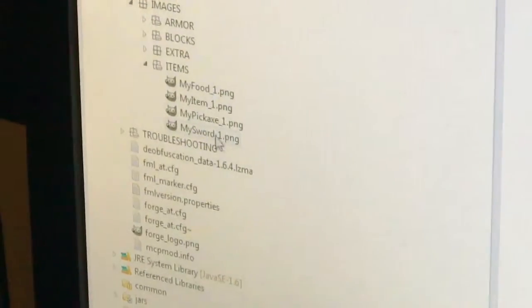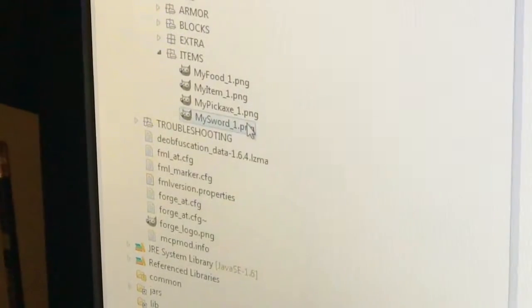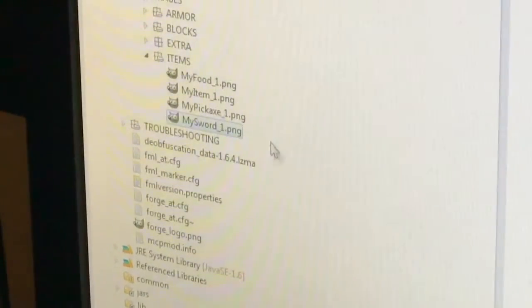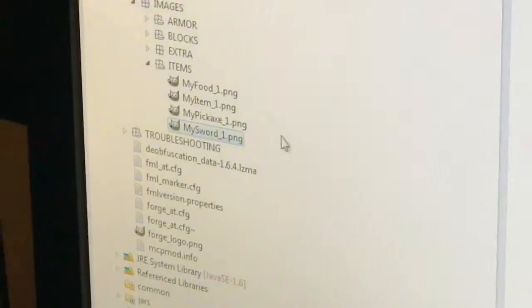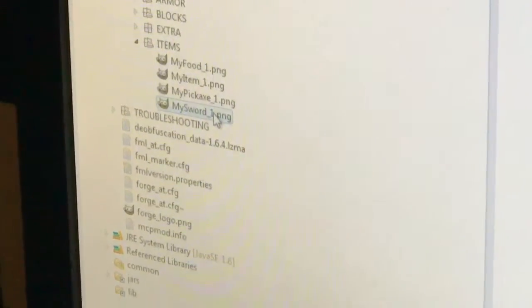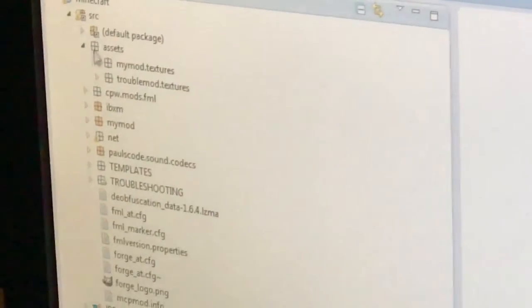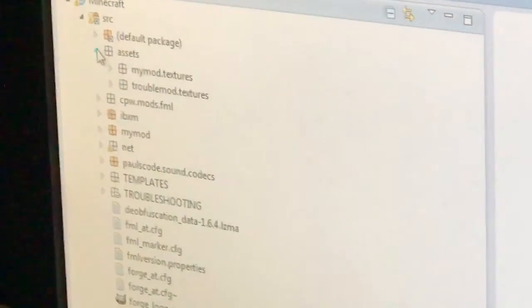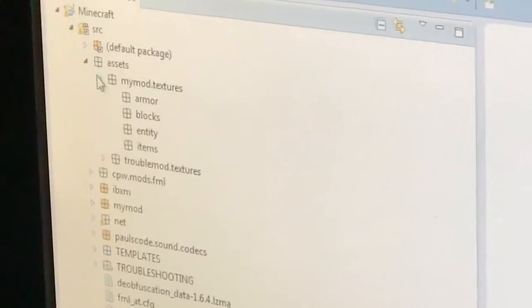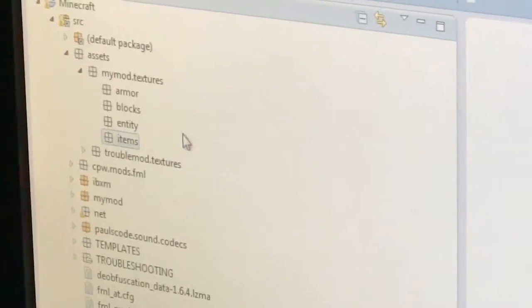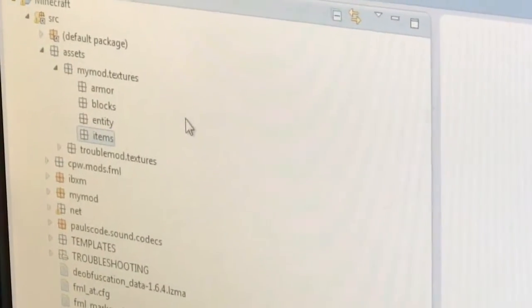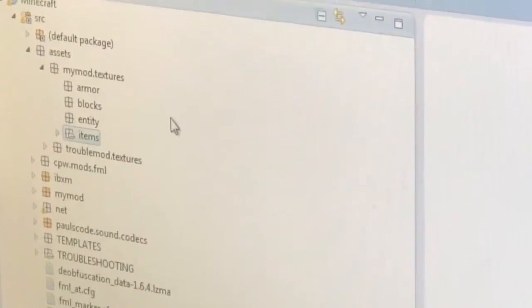So this is my sword PNG. You want to click on that, and then you want to copy it by holding Control and then pressing C on your keyboard. Then you want to close out all of this and go into your assets. Basically, this is your mod, like all the textures in your mod. So go in Assets, My Mod Texture, click Item, and hold Control and then press V.